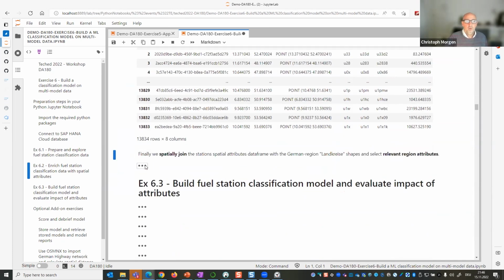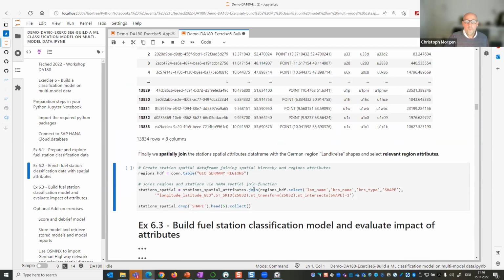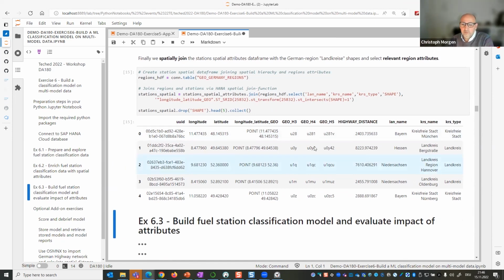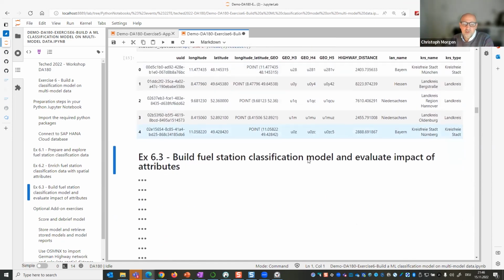And finally, we can again join the data frame we currently have with the regions data frame and add some more columns like the country name, the region name, and the type of region, which could potentially determine if that accounts kind of for, let's say, a high average price station or a budget level fuel station.